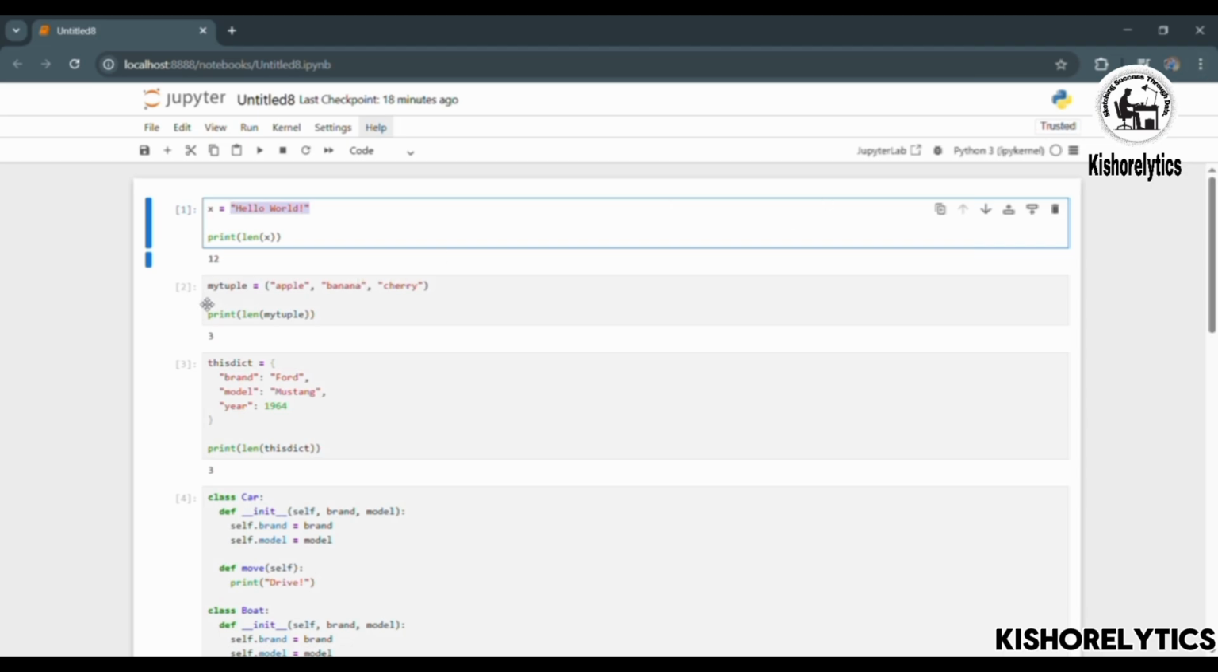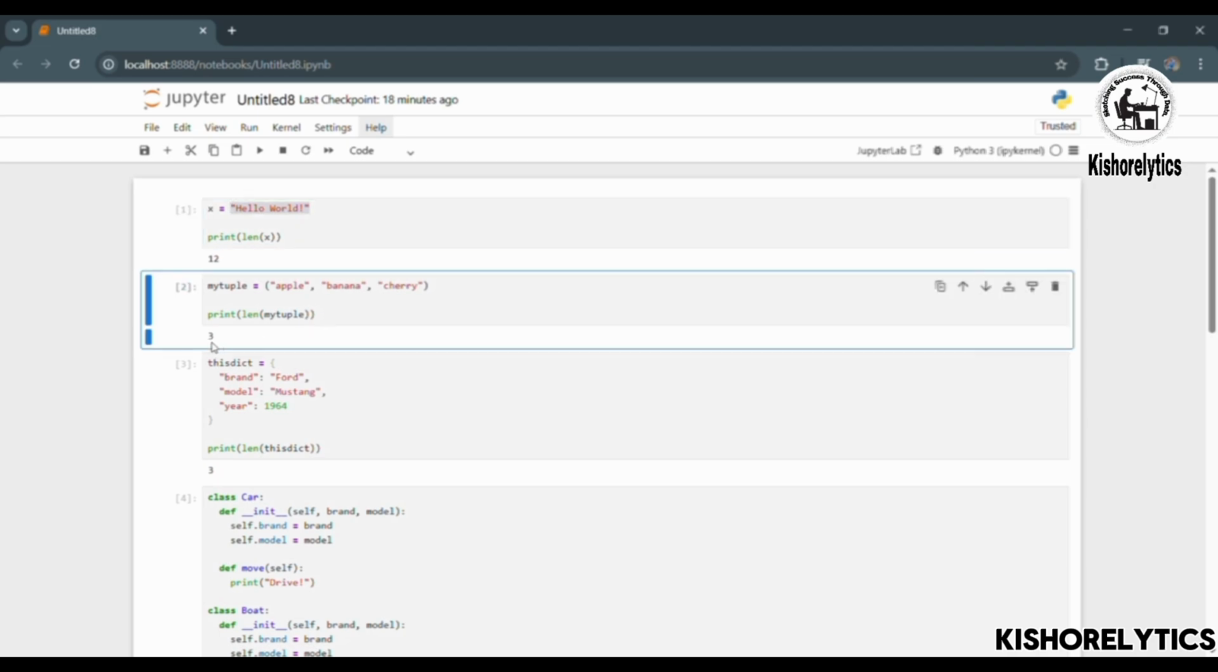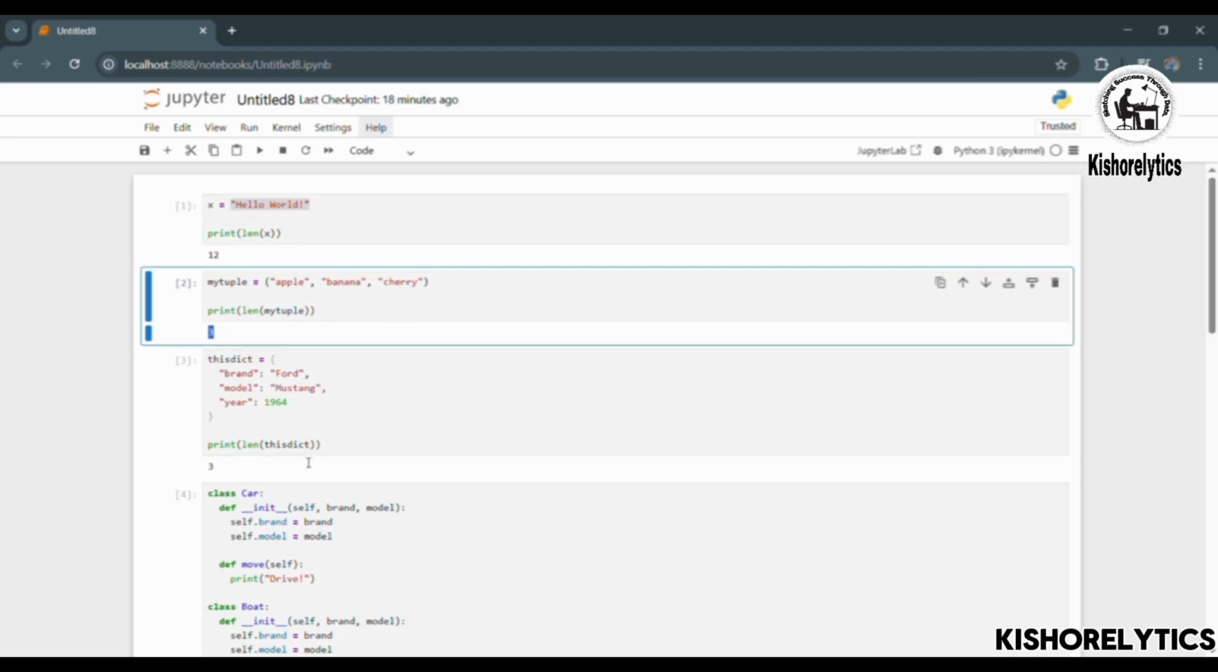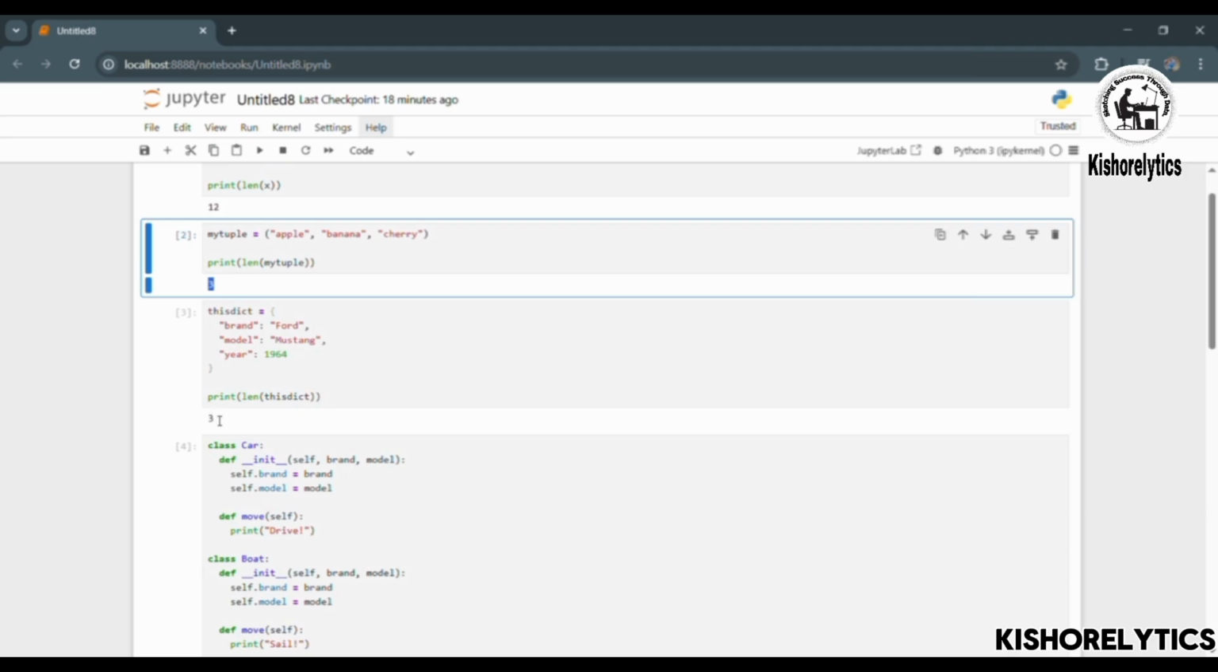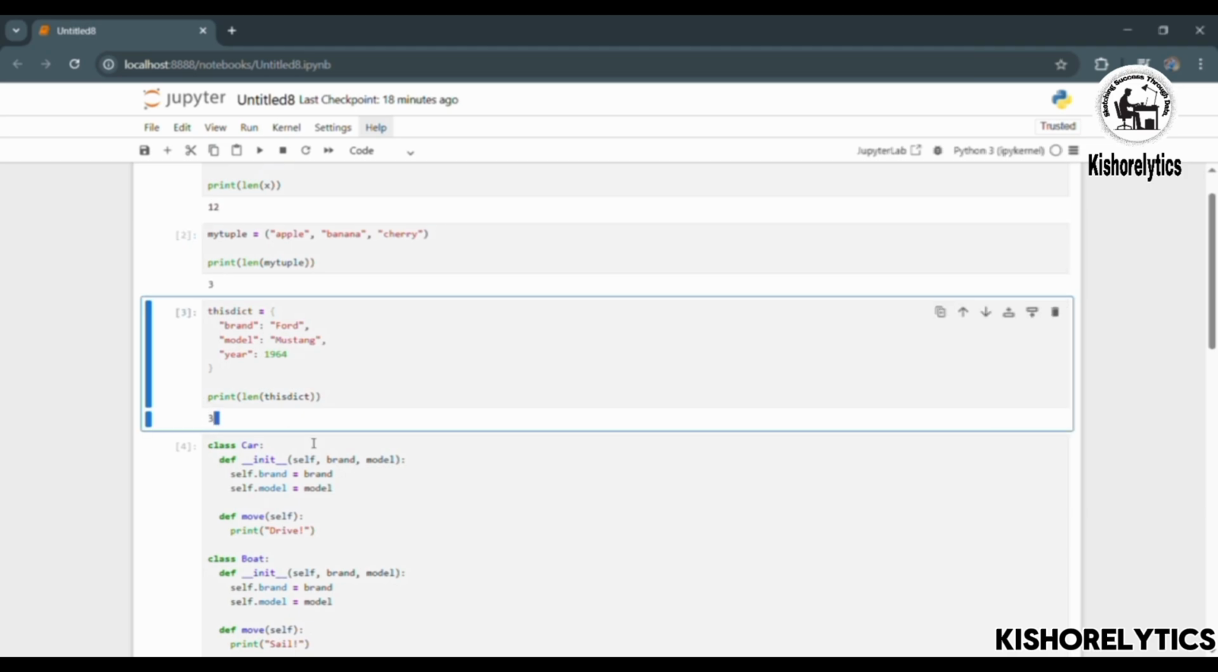And for tuple, we are creating a tuple. I already explained what is meant by a tuple. It will print len of my tuple, and it will give 3 as the output. So for creating the dictionary, it will print the output as 3.